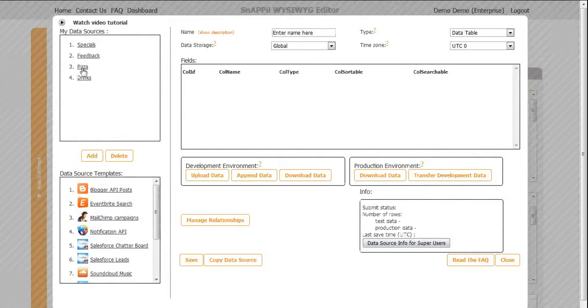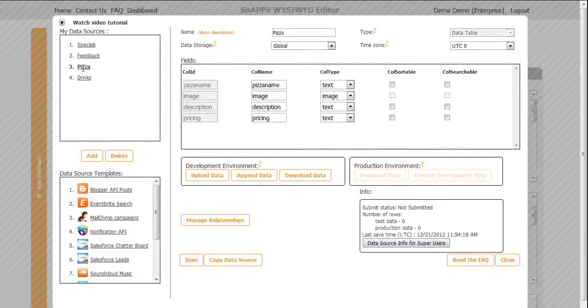Let's consider an example. You want to show a product catalog. The catalog contains product names, descriptions, images. All these are separate tables in the Excel spreadsheet. When you upload it to the data source dialog, it then shows the data in the table.